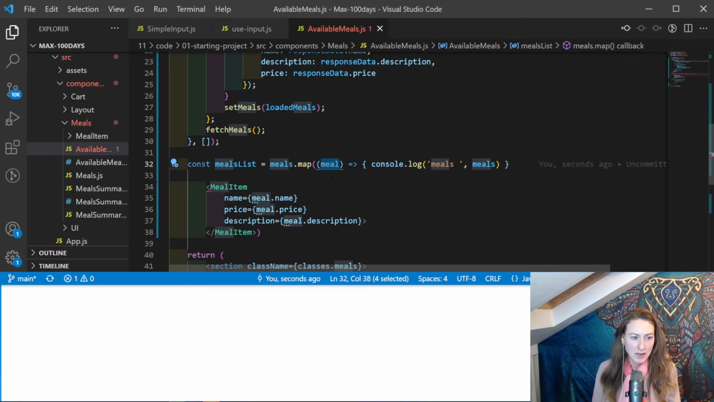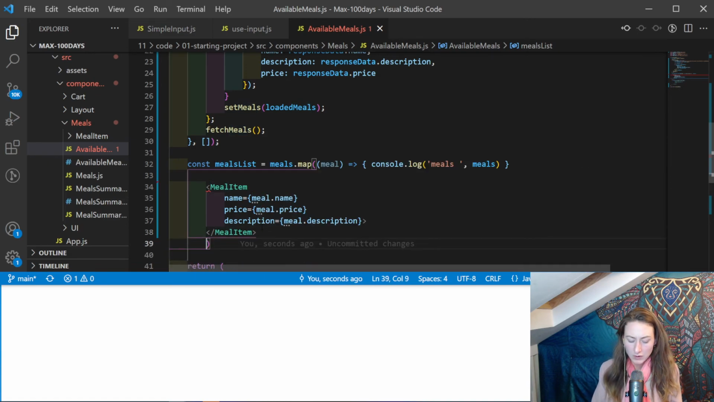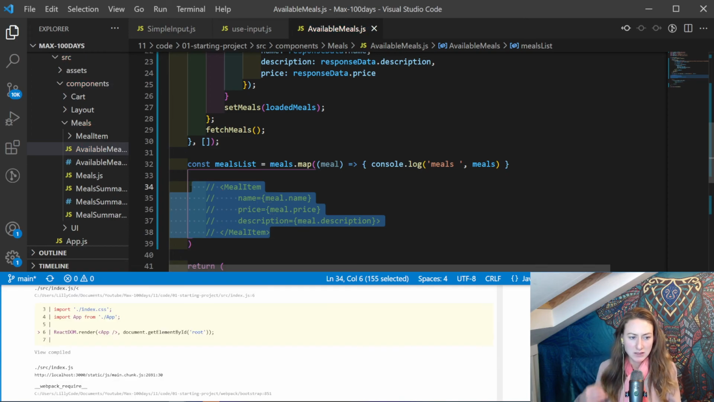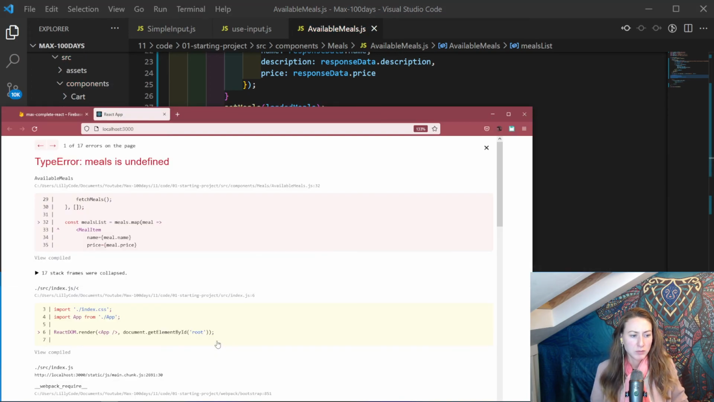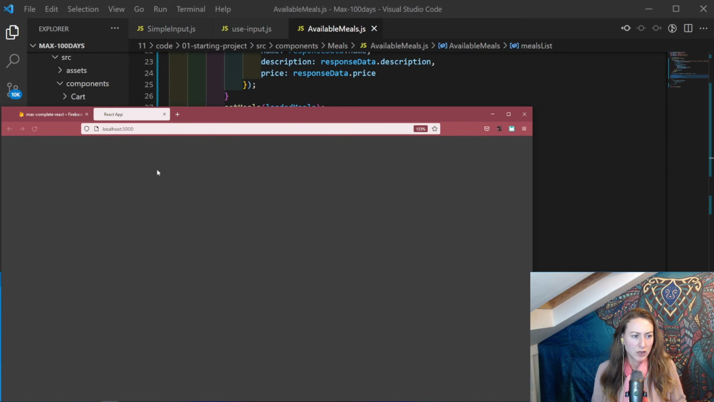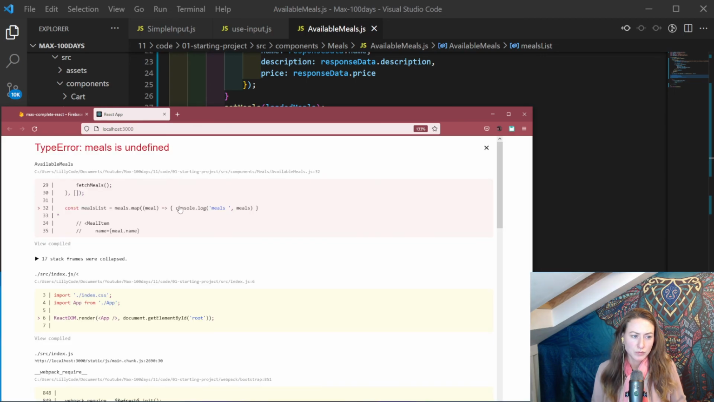Doesn't look like it's getting the meals, so let's comment this out for the time being, because this is where we're using each of the meals to populate it into a meal item. But for the time being, I just want to see what's going on with my meals. So meals is still undefined. Let's reload this.